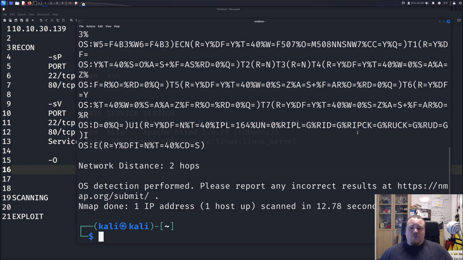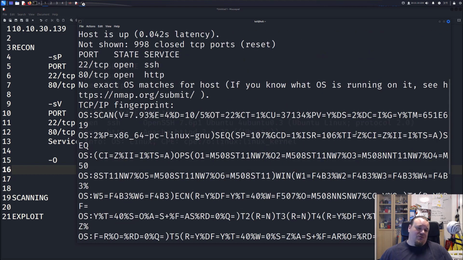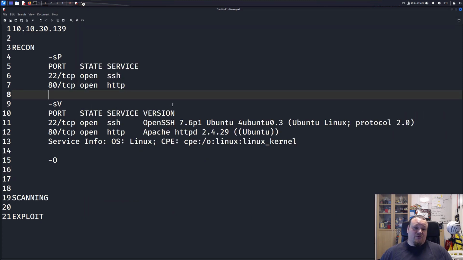I would say it's a pretty good chance, because Linux servers got these kind of services. Let me show one more time. OpenSSH and HTTPD, that is Linux stuff. Apache is also in most occasions Linux stuff. So I would say it's a pretty good chance this is a Linux server.